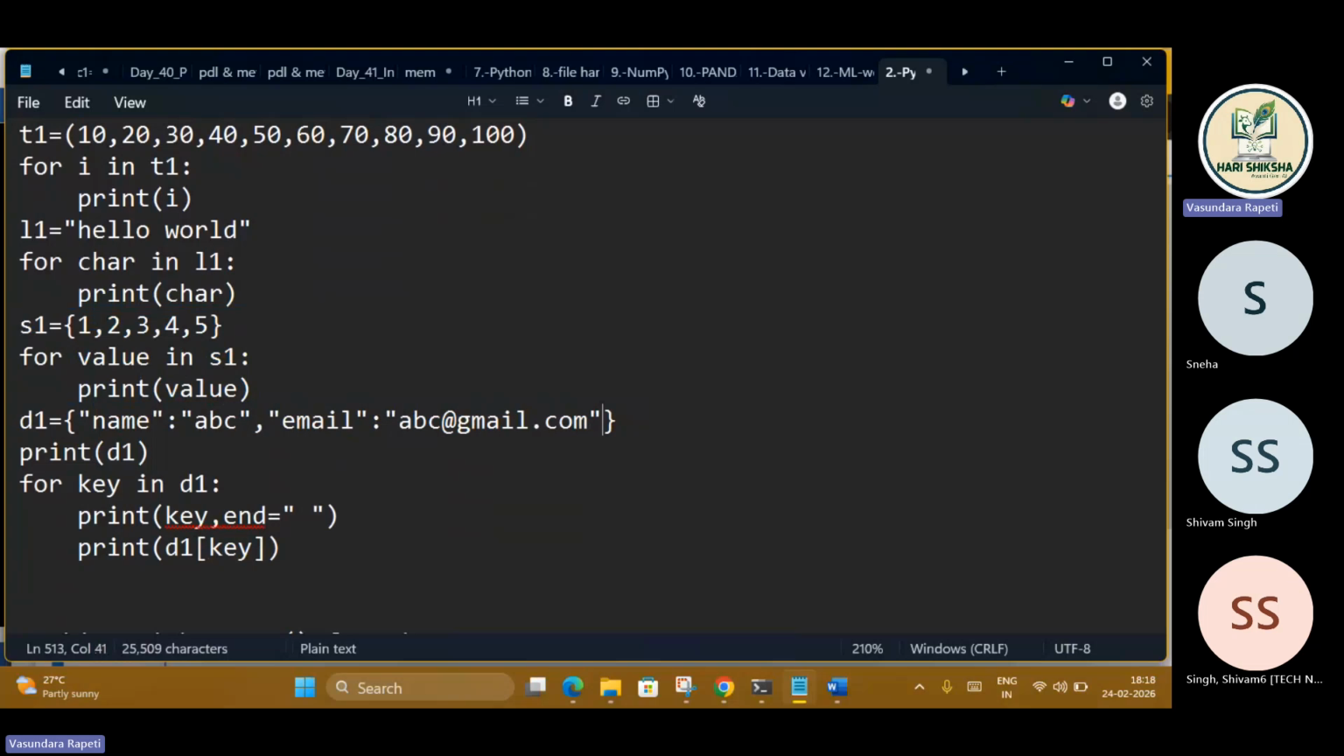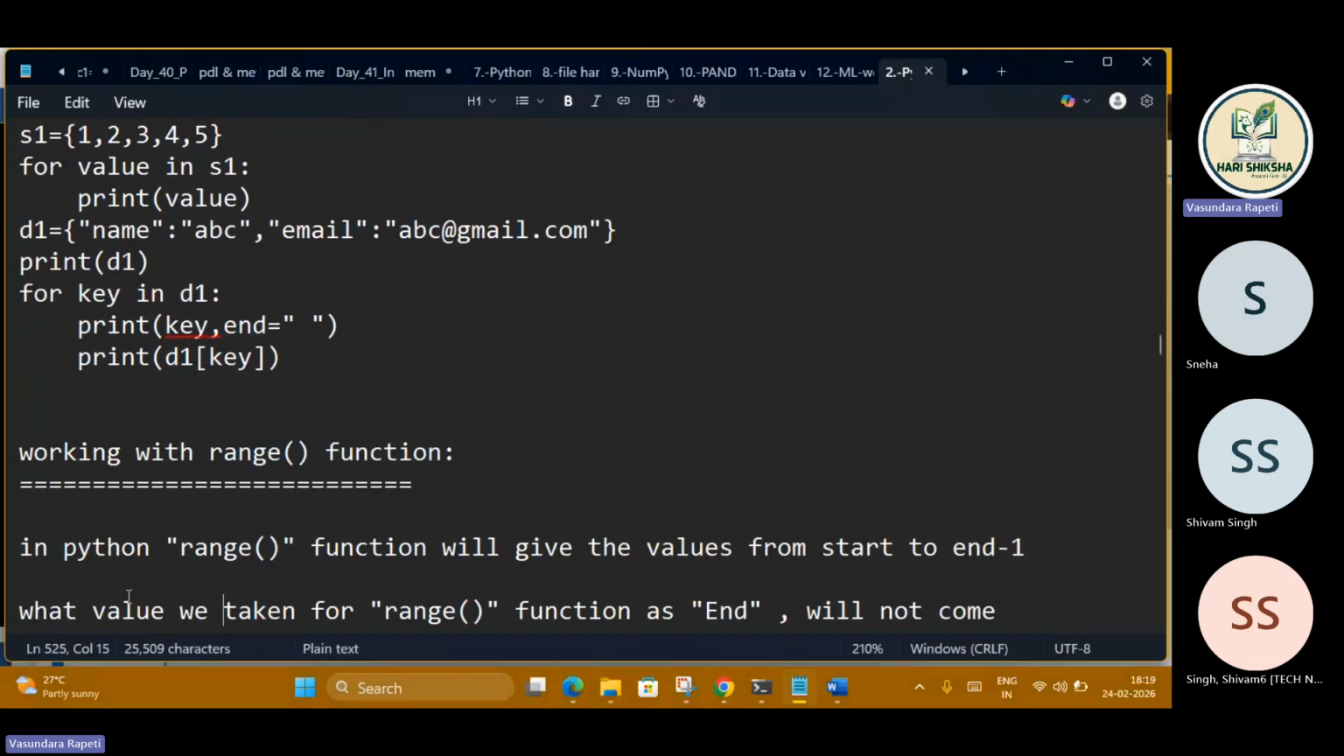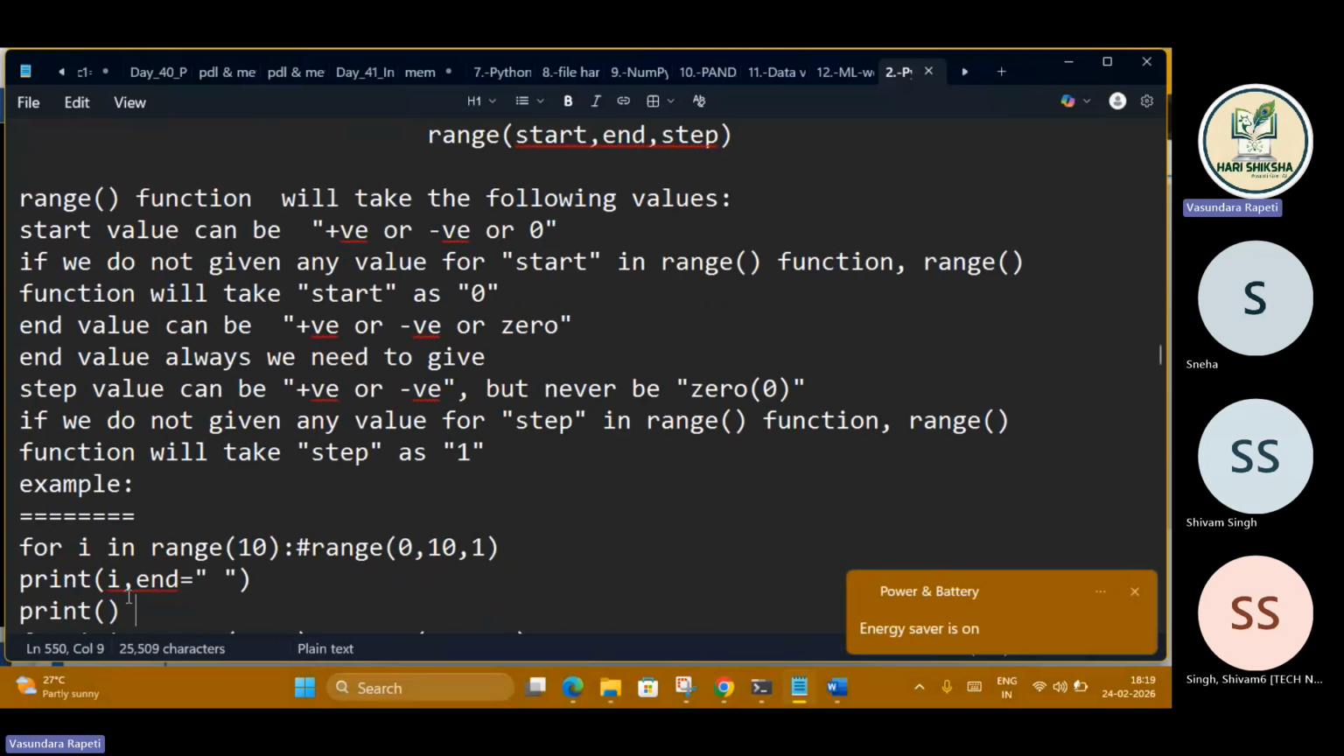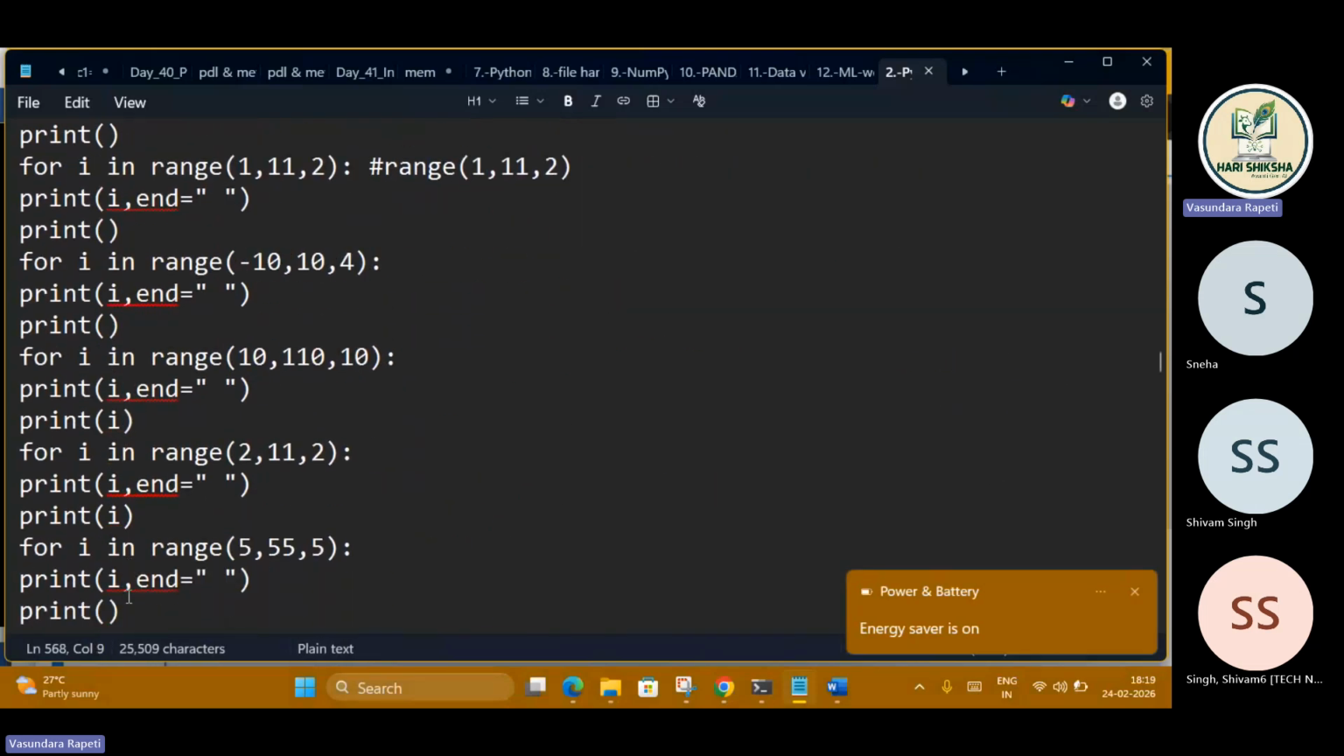If you want to print only the keys, you can print key in D1, or element in D1. It will print only the key values, name and email. If you want to print the values, then you need to give it like this, with end equal to space. Then it will print name space ABC, then email space abc@gmail.com. Range, how to work with range, we already discussed and worked on many times. So you can practice all this.